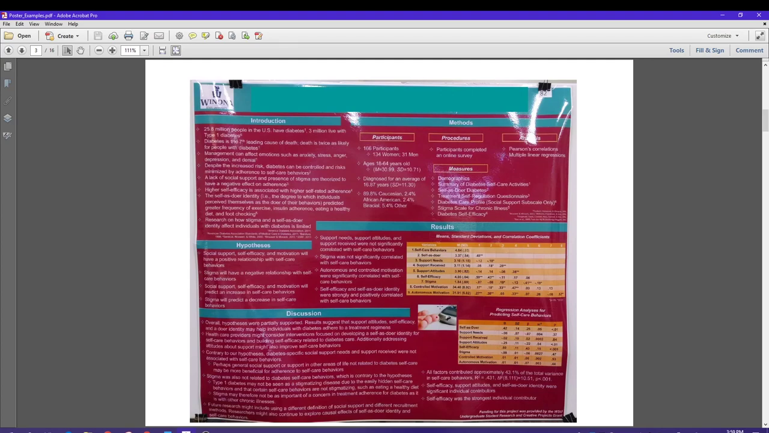I'm not sure what this picture is doing here, if that helps. Looks like they're talking about a finger prick here. Like this poster is about diabetes, so that's how people check their sugar levels. But I don't know if that's needed right there. Maybe that could go up here by the introduction.